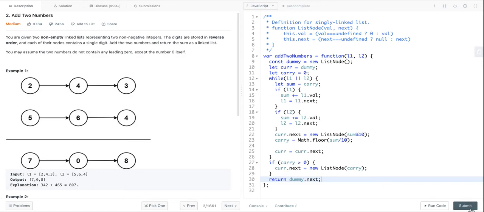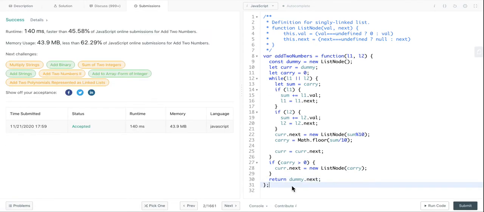Let's submit. It passed. Let's look at the complexity. For the space, it's O of max of M and N. M and N refer to the lengths of the linked lists. So the space depends on which one is longer. And for time, it should be the same. We only iterate the linked lists once. The time consumption depends on which list is longer.